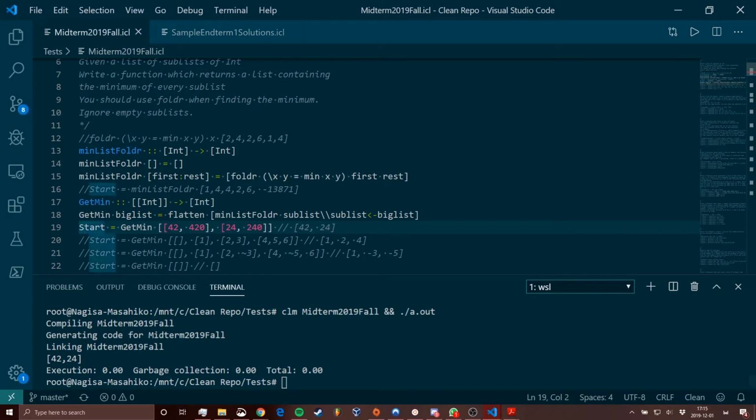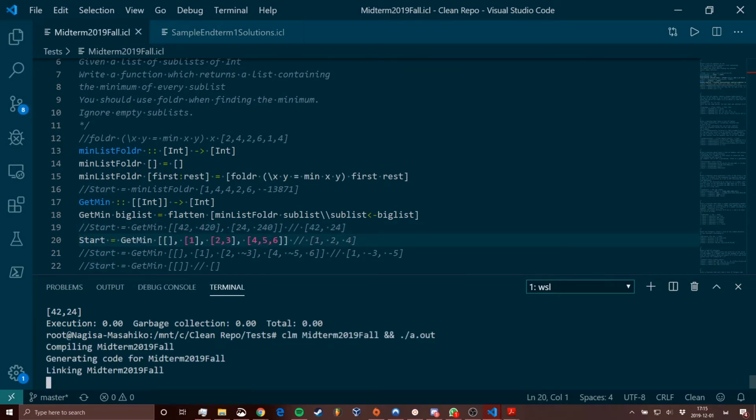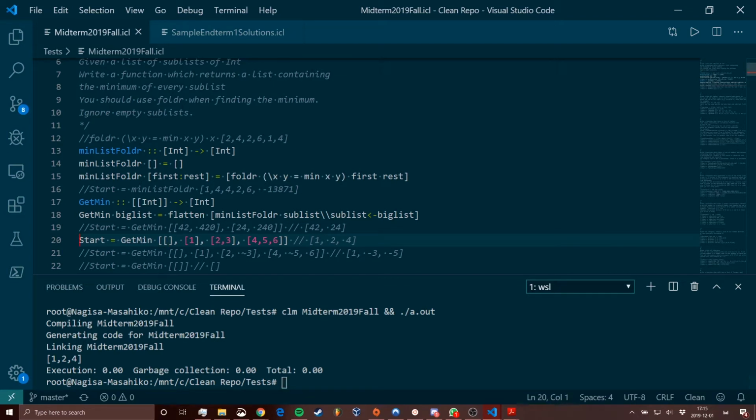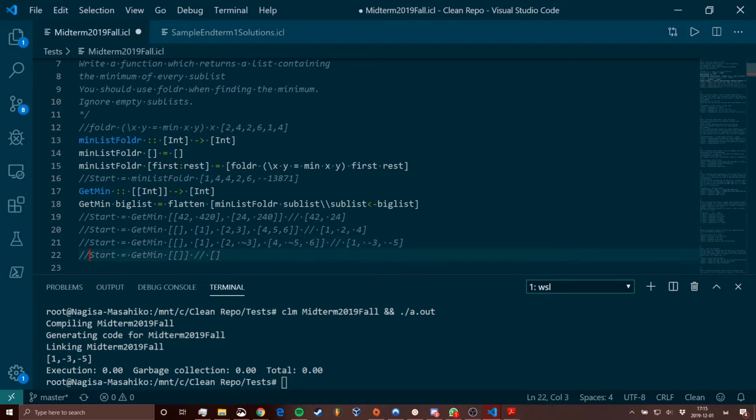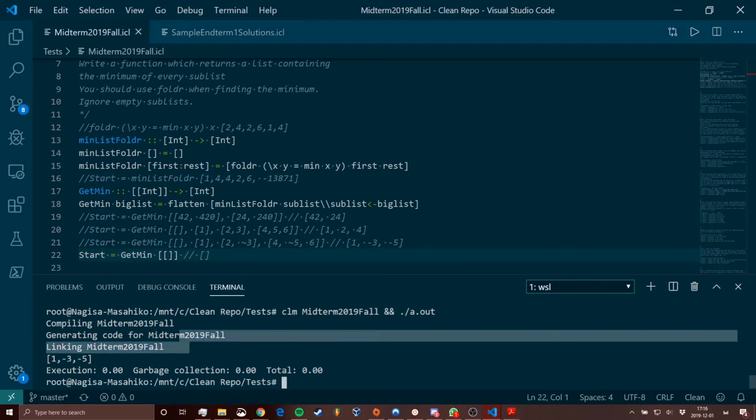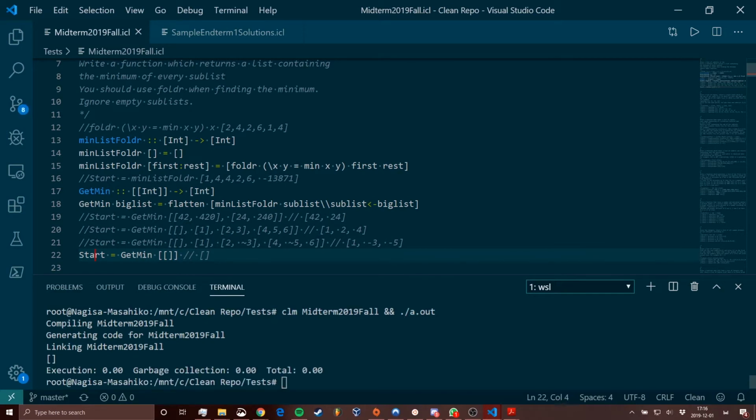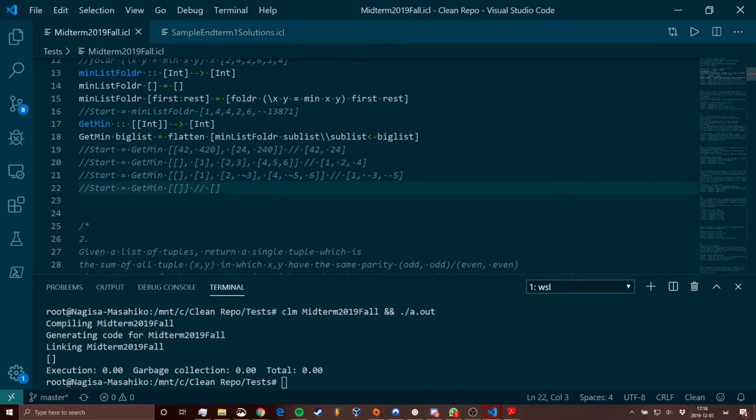Yep, that works. Let's check it with one with the empty list. Yep. Okay. Yep. Sounds good. Looks good. Okay, we're good here. All right, let's keep moving on.